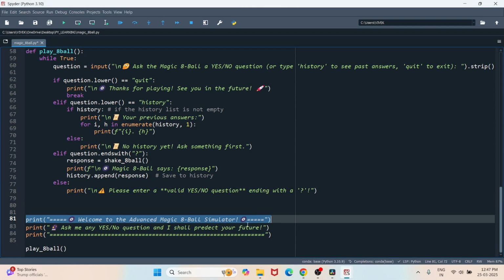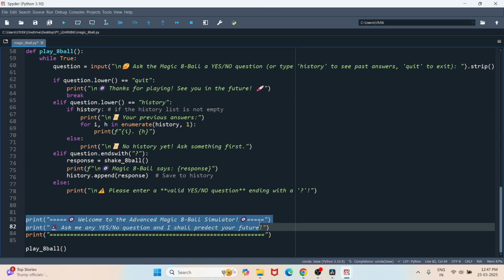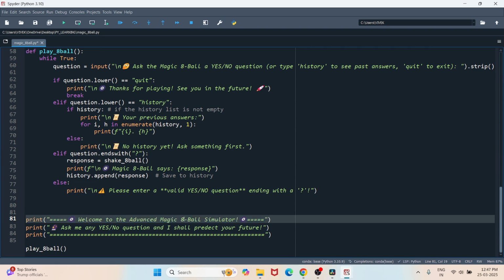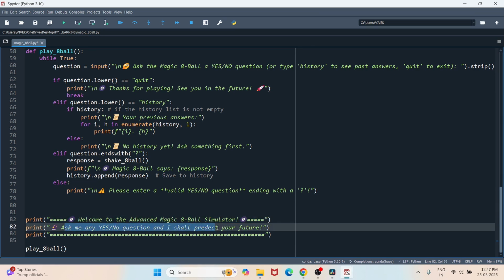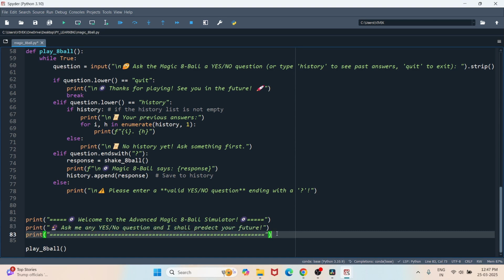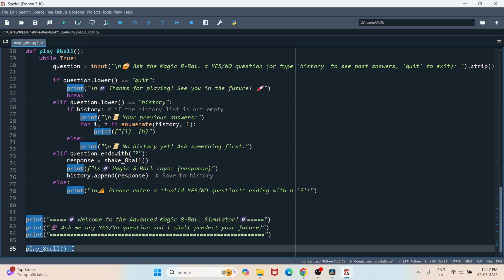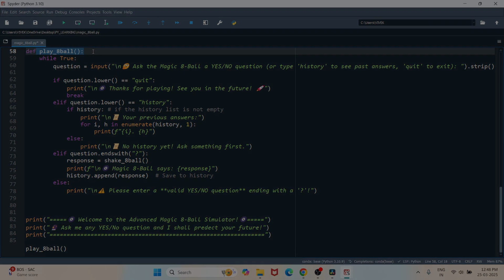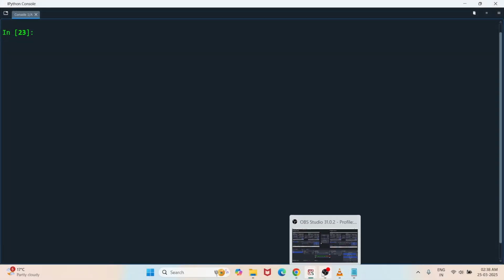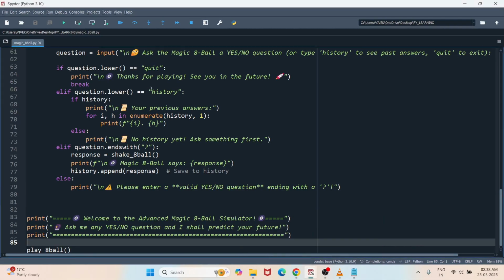When we run, the game will run from here, the print statement. So it will print, welcome to Advanced Magic 8 Ball Simulator. Ask a yes or no question and I shall predict the future. So these three statements will be visible when you first execute the program. And then the next statement is this. It will call the play_8ball function. All right, let me run this program and see the output for the first time. I will click on execute.